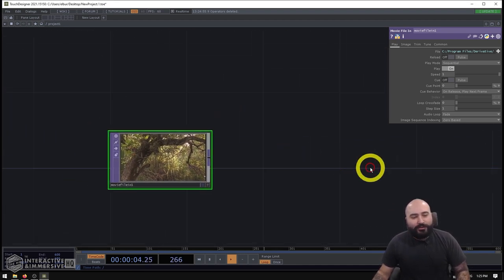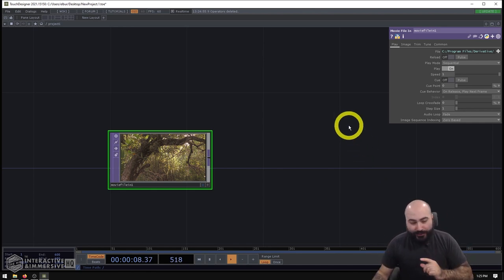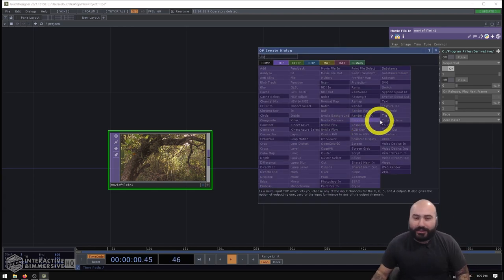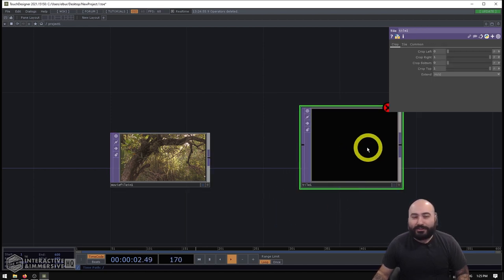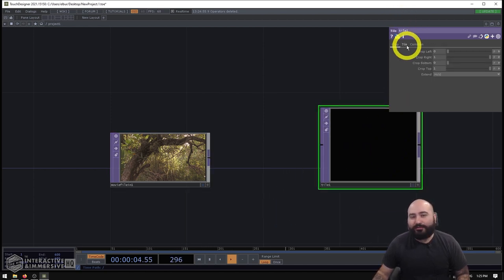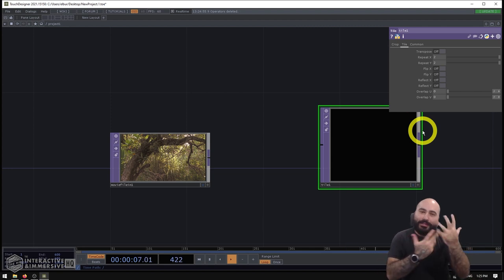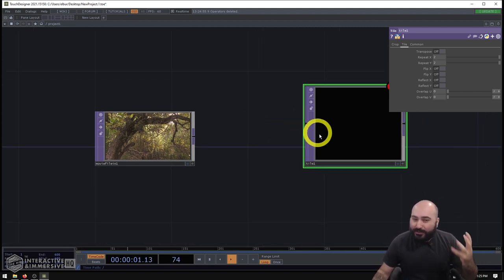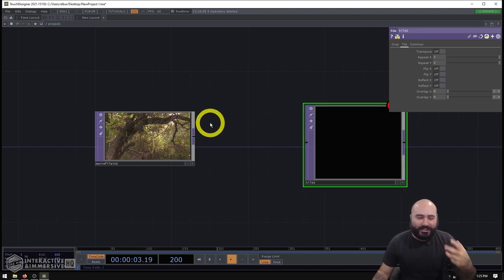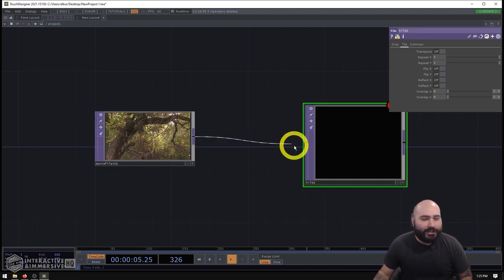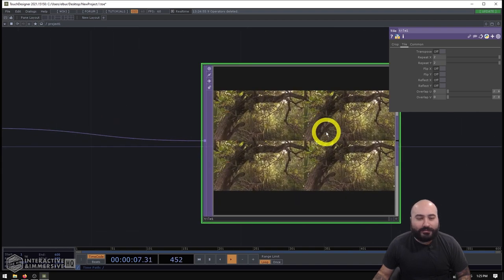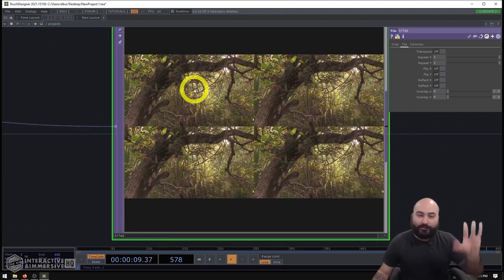And then a lot of this effect really comes down to one operator that we're going to use, and that is the tile TOP. The tile TOP is really cool because it gives us a bunch of parameters for how we can tile an input image or texture. Now, the best way to really feel what's going on is to actually see it in action. So I'm going to go ahead and connect my movie file into the tile. And now we can see I essentially have four copies of that tile.